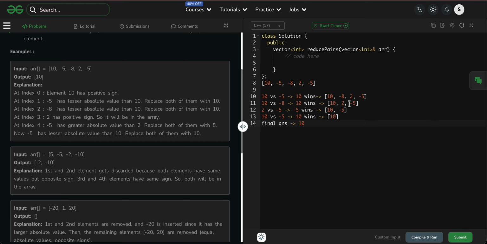So after every operation, a new adjacent pair forms, so one pass is not enough. Now I will explain the brute force approach. What does the brute force approach say? Keep scanning the array. I scan the whole array, right? And then apply operations, repeat until no changes.